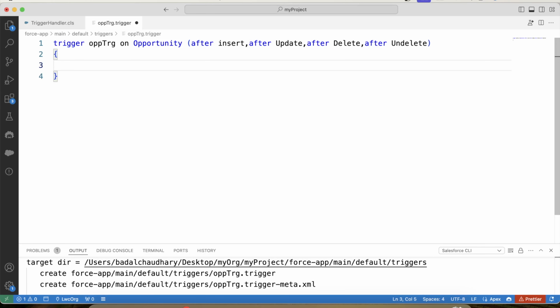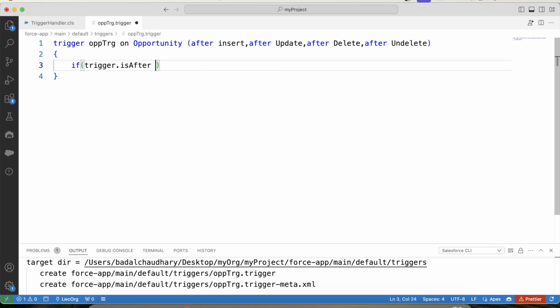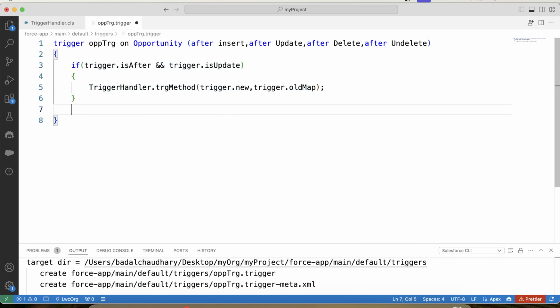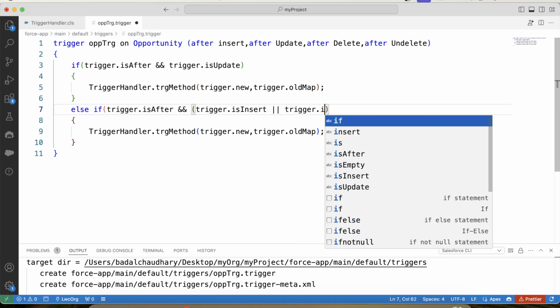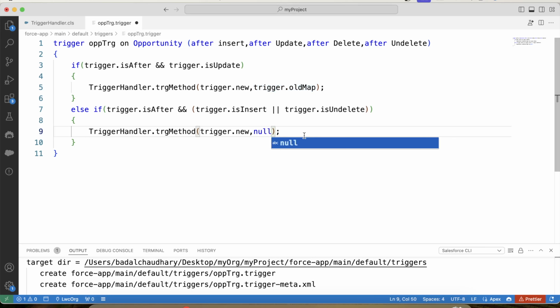Now we will apply checks to call our handler class for particular operations like this. Trigger.isUpdate, the trg method. We will pass Trigger.new in the first parameter and Trigger.oldMap in the second. Copy it, paste it here. Let's do it for insert. And for insert and undelete, we will keep the second parameter null.